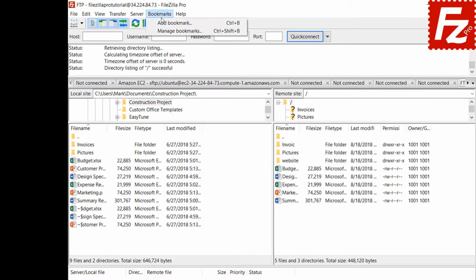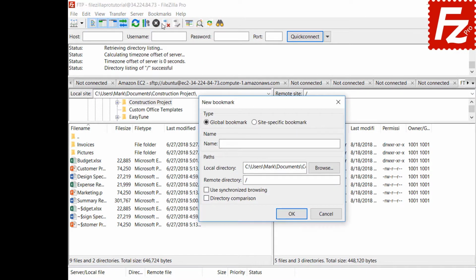To create a new bookmark, choose Add Bookmark Entry from Bookmarks menu. Global bookmarks can be applied to any connection. Global bookmarks are recommended to connect to remote servers with the same directory structure, or just to access specific local directories. Site-specific bookmarks can be applied only to the connection they were created for.